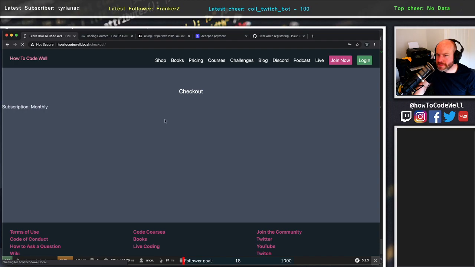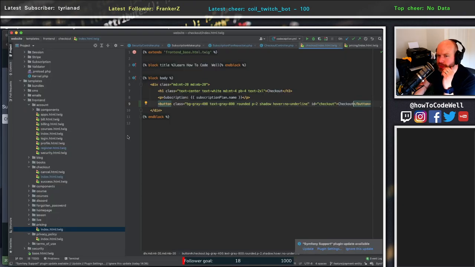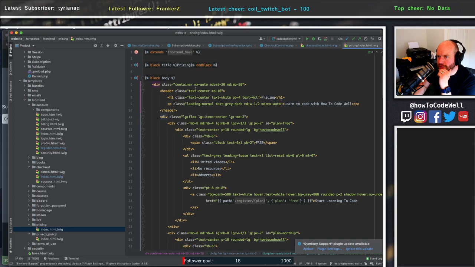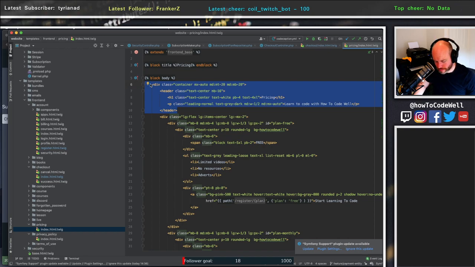Right, let's refresh this page. There we go. So we've got our checkout button. I know I said I won't tart it up, but let's at least move it in the middle, shall we? So let's just follow the rules of the pricing page. What have we got up here? Pricing page probably isn't the best one. Home page, maybe.